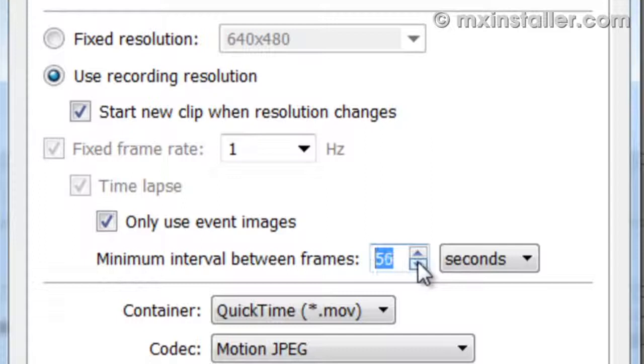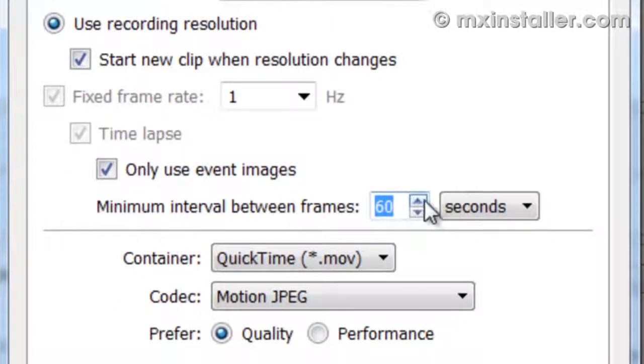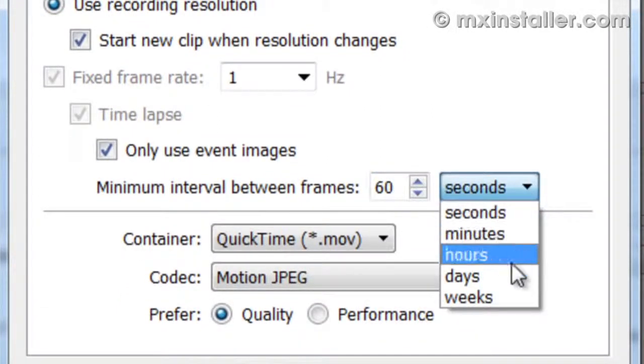Select the time interval between frames. Here you can adjust the amount and also select the time unit. I'll leave the export setting at 1 frame every 60 seconds.